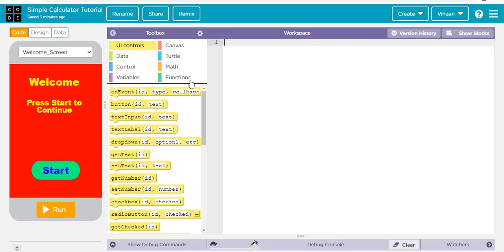Today I'm going to show you how to make a simple calculator app in App Lab which can do simple calculations like addition, subtraction, multiplication and division. So let's get started.